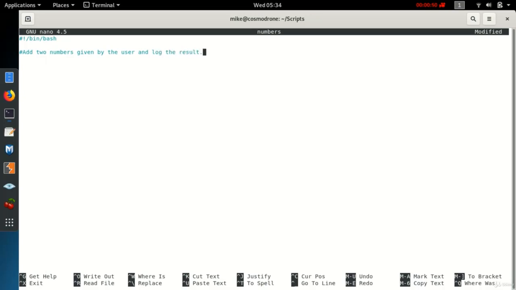So we're going to log the result into maybe a text file here. Okay, so the first thing that we want to do is we want to call echo to ask the user for a number. And we're going to use the environment variable user to access the user's actual name. So we'll say echo, and I'll use parameter expansion, $USER, please enter a number.